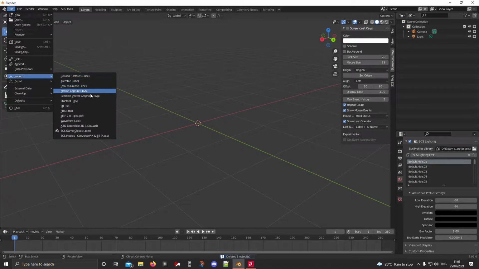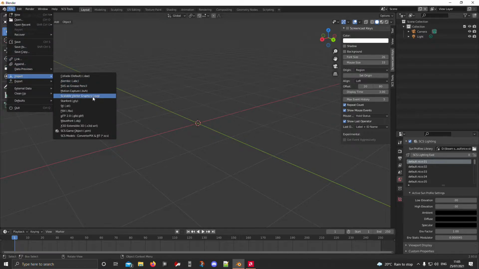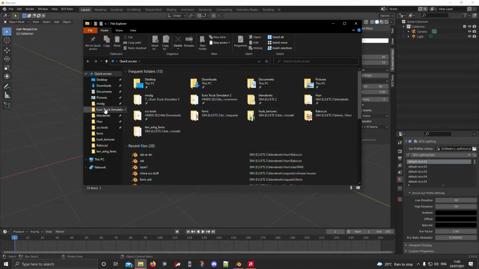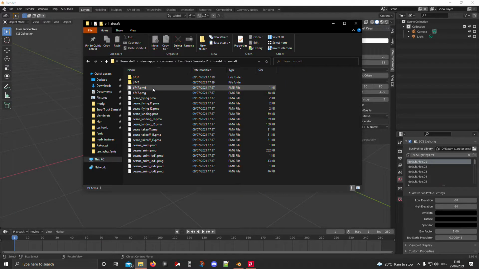Without SCS tools, most people will be importing .fbx, .obj, and I think SVGs can also be imported. You can import whatever mod you want from the internet. The models you get from the internet will usually have this file structure. But if you go into the Euro Truck Simulator files, into, let's say, a model of an aircraft, you'll see the models are not .obj or .fbx, they're .pmd.